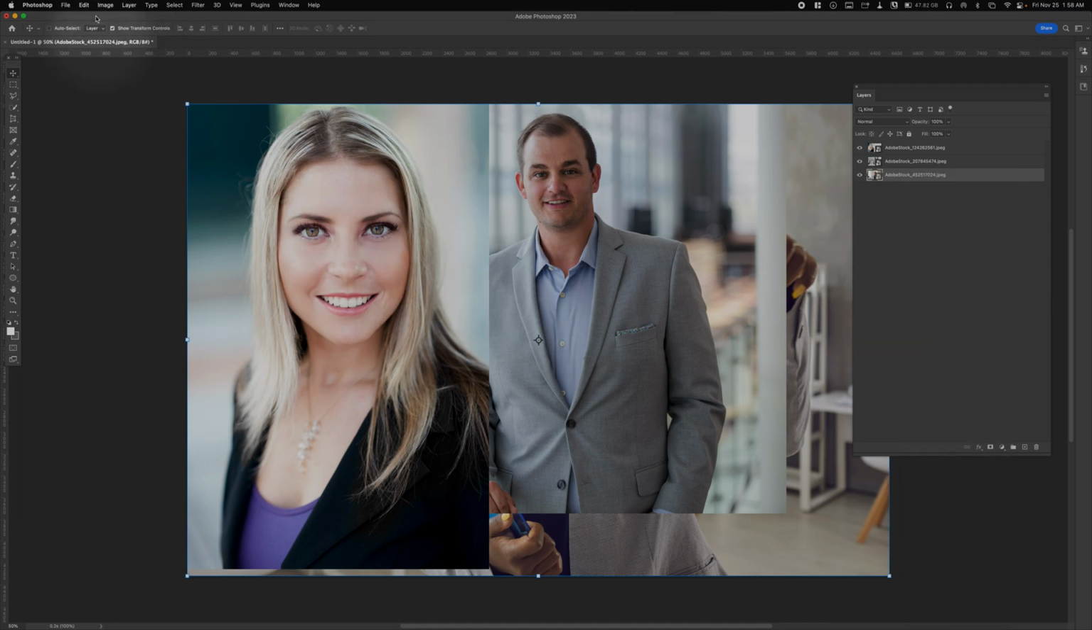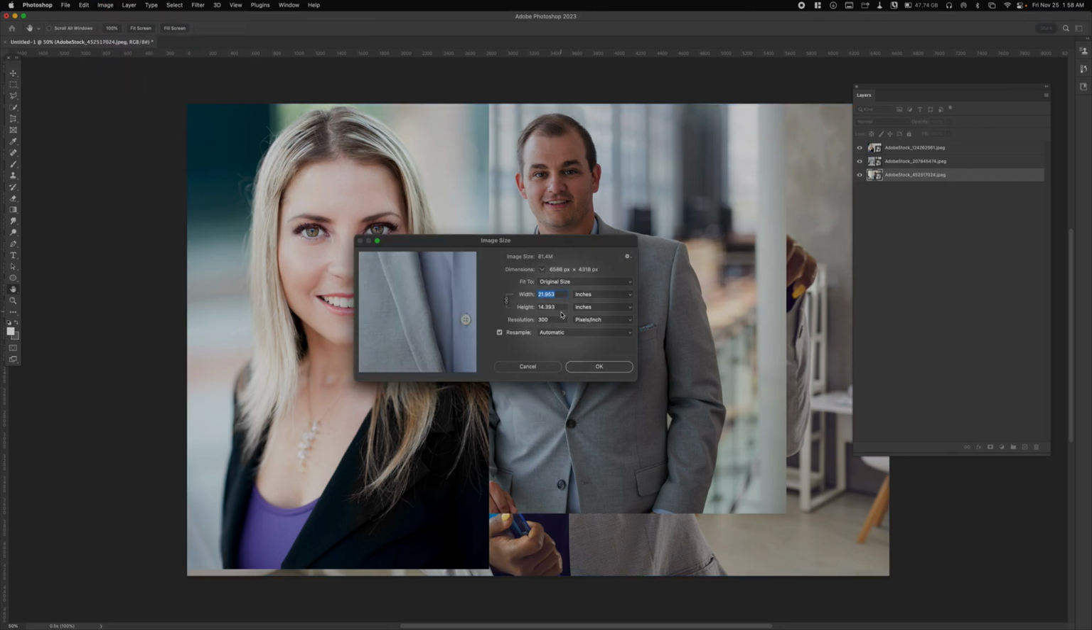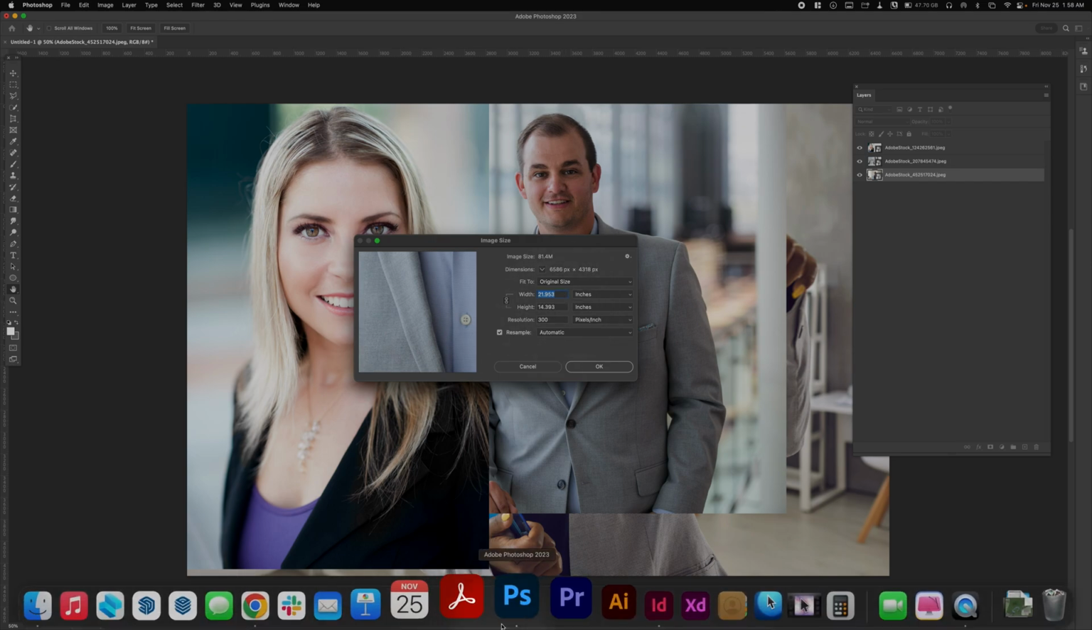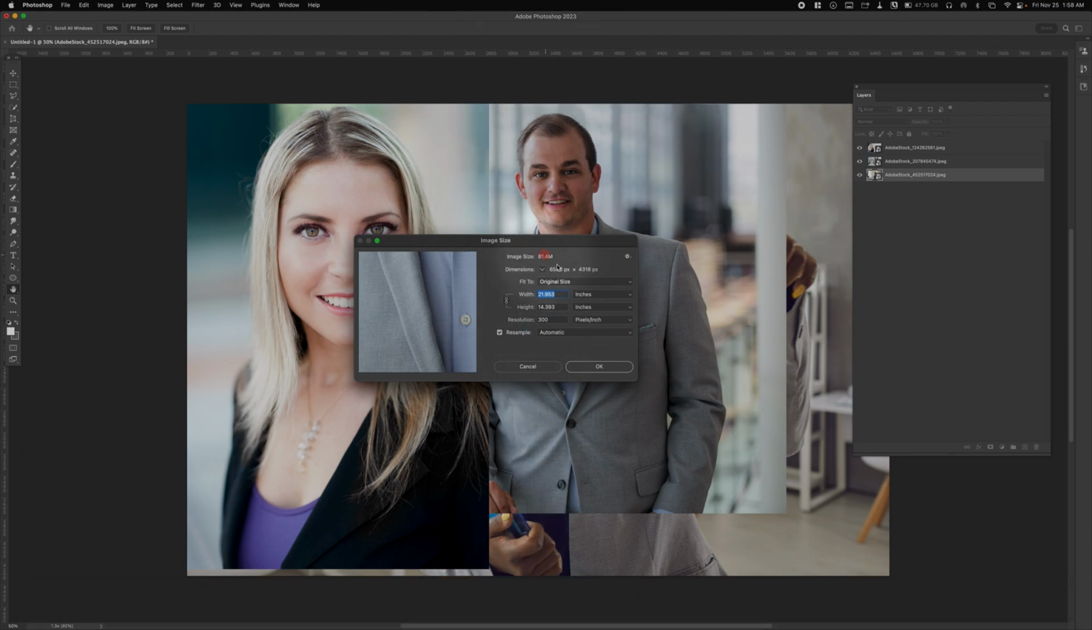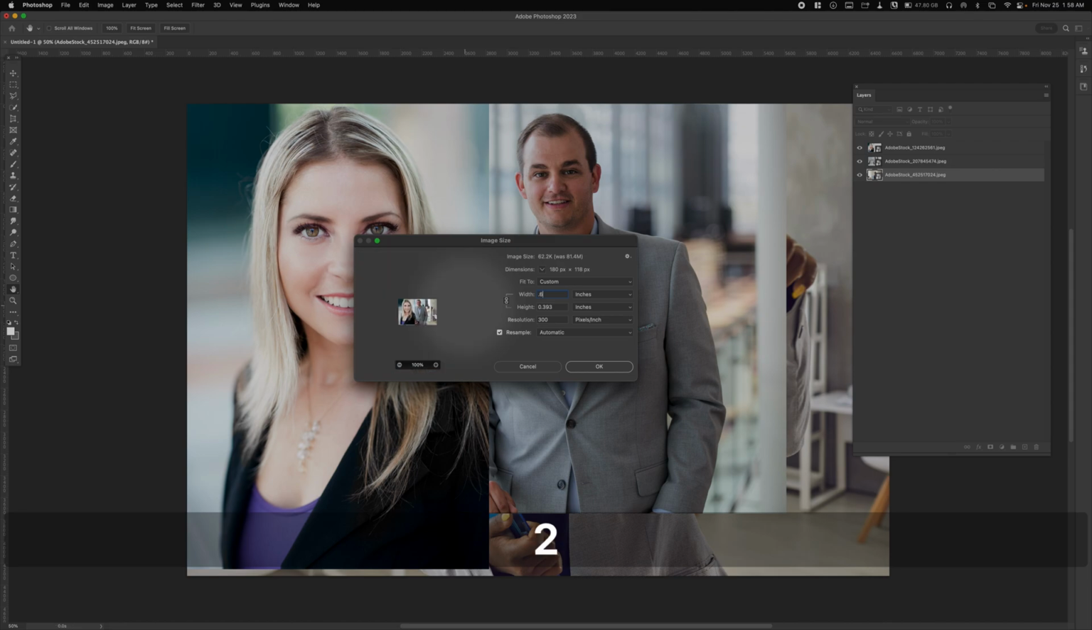Okay, next step, I'm going to resize this image size. I know I want it to be 300 dpi, and I know I want it to be, what was it? I know it's 0.625, 625. So basically all I'm doing is resizing this so that my smallest dimension here is equal to my largest dimension in the other state.